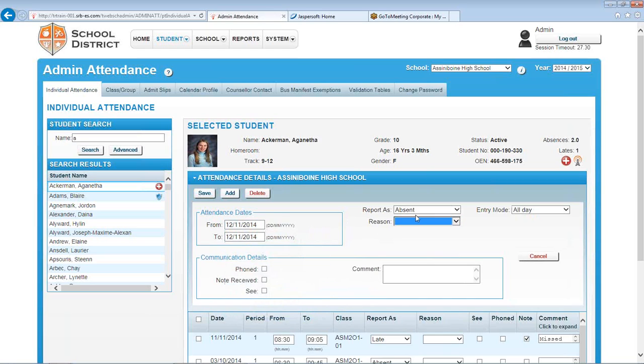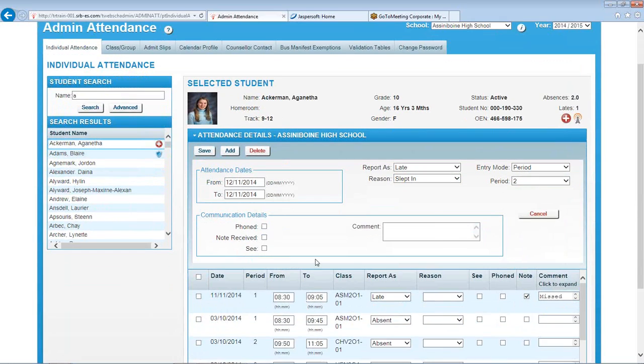Once you've entered an attendance date or dates, select your attendance code from the report as drop-down box. Select your entry mode and your period. And I will choose sick as a reason. We have the communication details boxes here. You can check phone if phone communication occurred between the guardians and the school, if you received a note regarding the student's attendance record, and this checkbox if the student must see an administrator regarding his or her attendance patterns. These are essentially the same as what you see in Core Trillium.